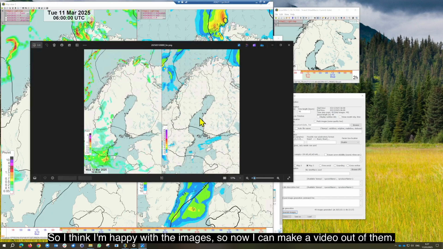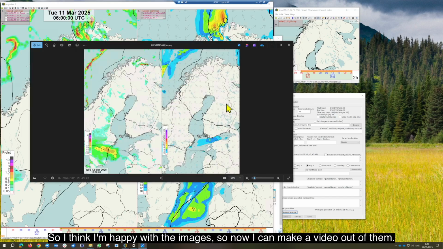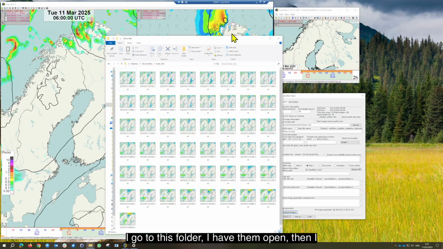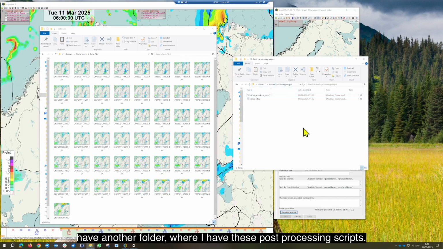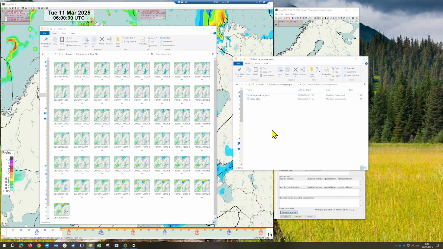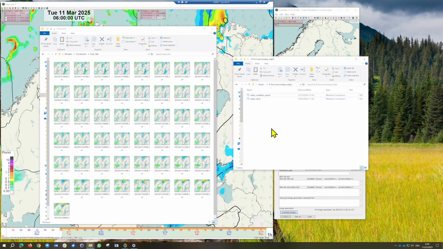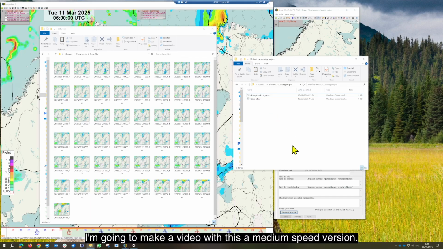So I think I'm happy with the images. Now I can make a video out of them. I go to this folder, I have them open. Then I have another folder where I have these post-processing scripts. These scripts will be available in your country during the SmartMed installations and SmartMed training. If they are not there yet, you can request them so that you can start making videos of your own. I'm going to make a video with this medium speed version.